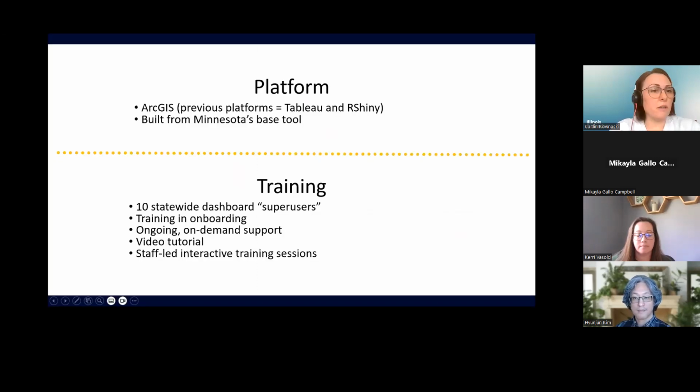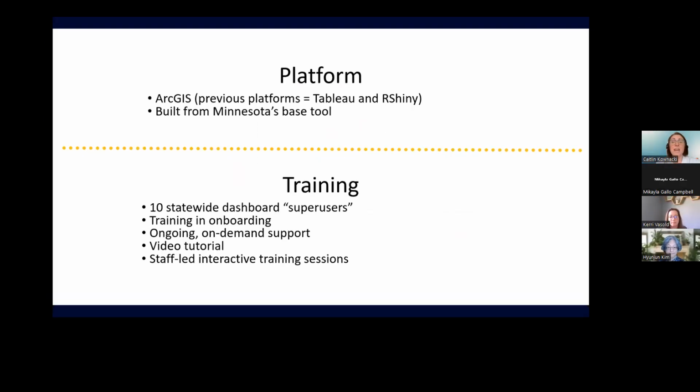So I talked a little bit about this already. Our platform, we're working from ArcGIS now as well. We built from Hingen's tool, so that's kind of a benefit of collaborating and working with others. We are adopting a super user system in our state. This comes from my days working in hospital systems. We've identified field staff across the state who we've kind of done over-training, and they are then kind of the go-to people within the state that field staff can go to.